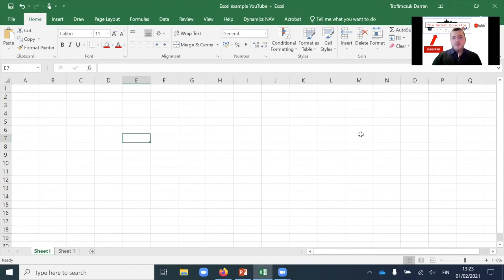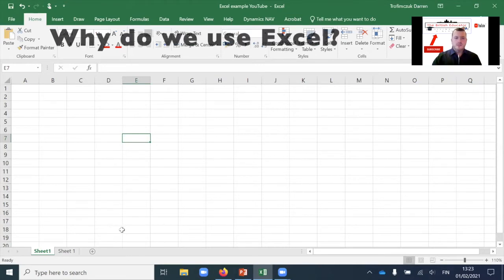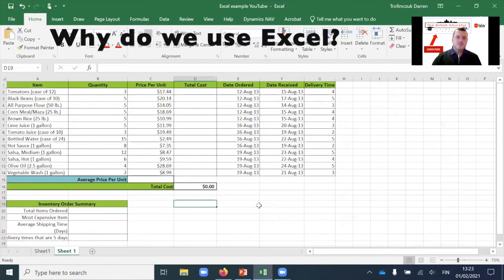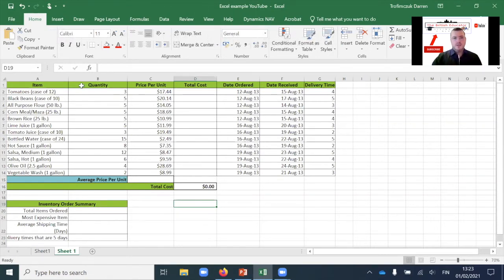Now, first of all, why do we even use Excel? And there's a number of reasons, really. First of all, most people associate Microsoft Excel with using numbers, calculations. As you can see here, I've got an example of what we call a worksheet with some basic items for a small business. You can have the costs in different columns, and then you can use something called formulas to add these up and then do some simple calculations.